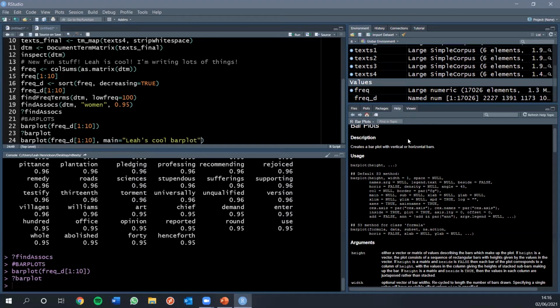Cool. And while we're here, we can also change the labels. So we have main, that's my title. And then I'm going to put xlab, short for X label. X is the X axis. And then it even tells you in RStudio, there we go, label for the X axis in case you forget. And then the X axis is the word.